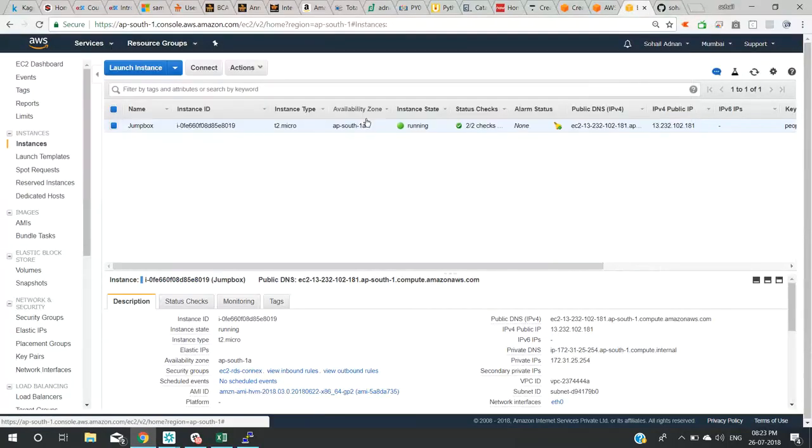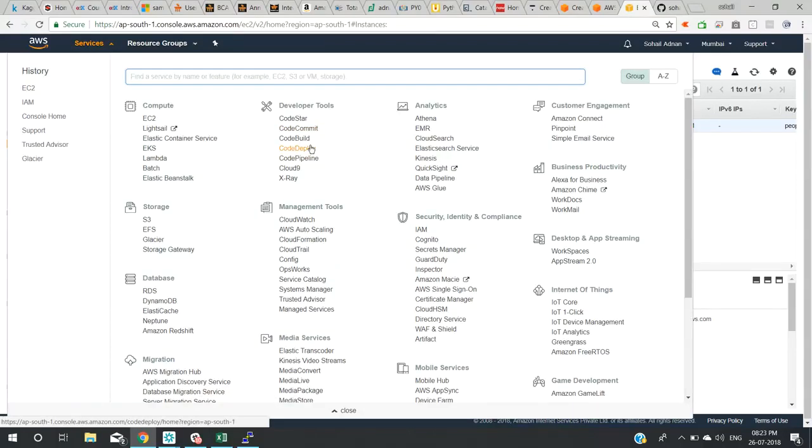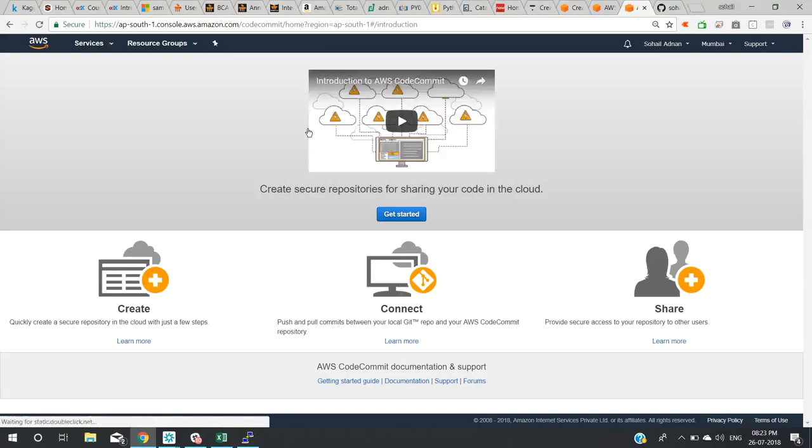Services, code commit. This is like a GitHub. As I told you before, like we have GitHub outside. In AWS, they have their own GitHub, and we call that code commit. Right? Like we have Amazon Linux, which is derivative of Red Hat. We have Aurora, which is derivative of MySQL. We have code commit, which is a derivative of GitHub.